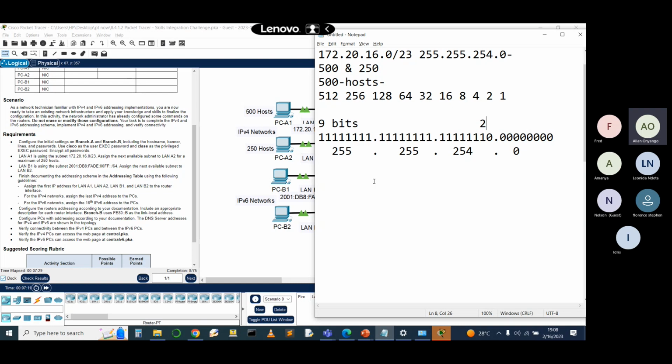Then we now need to take our address. Which address was it that we were given? We're given 172.20.16.0. Our increment is on the third octet, if you remember. So we are going to add the increment, which is 2, to the third octet. The third octet we were given was 16, plus 2, we get 18. Everything else remains the same.